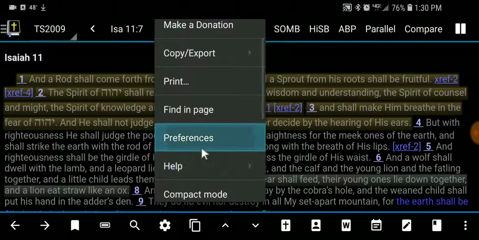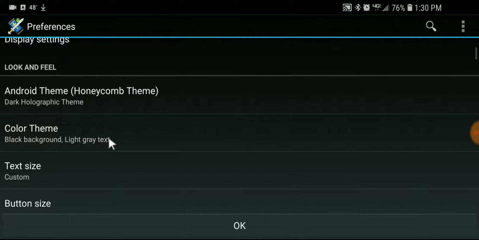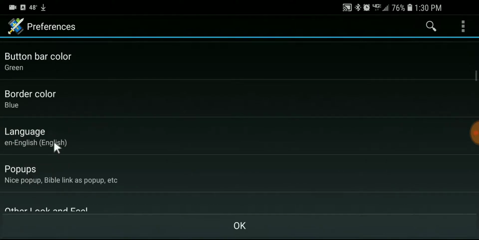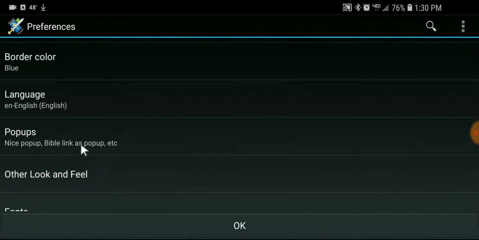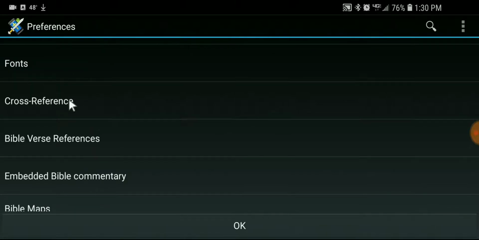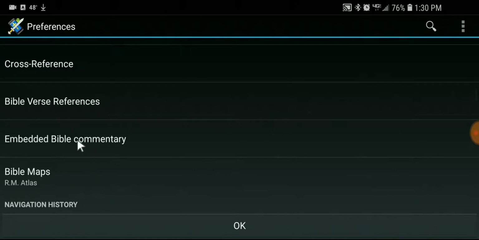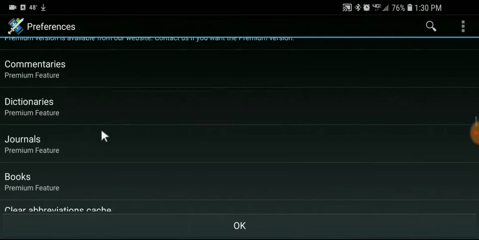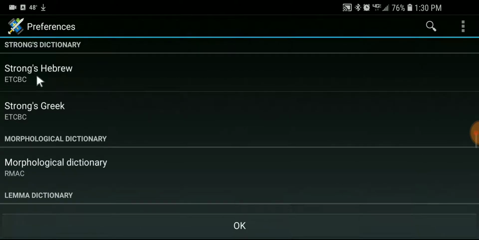Let's go back to preferences, see if there's anything else here. Your buttons at the top or the bottom, the colors, the languages, the pop-ups, whether you want them to pop up or not. Cross references, you can do that in here. You can pick your default maps, your default Bibles in here, default Strongs.